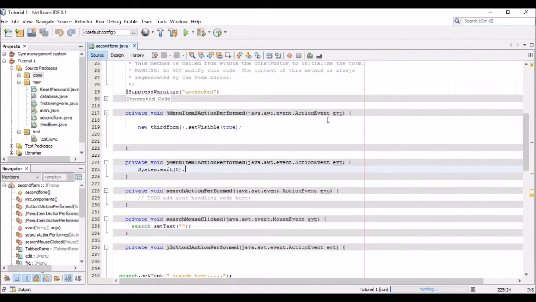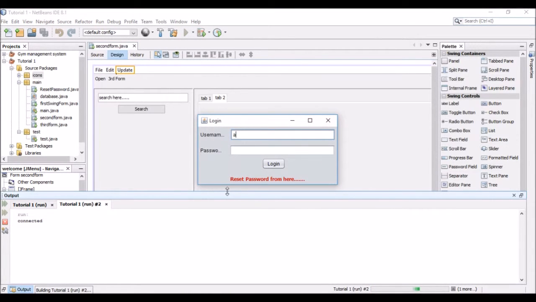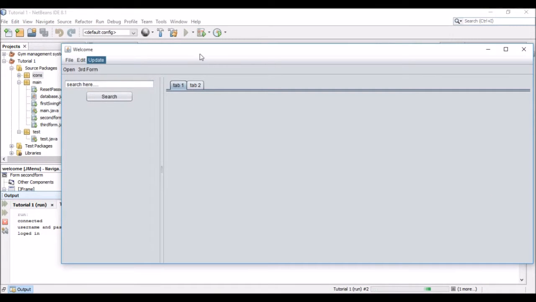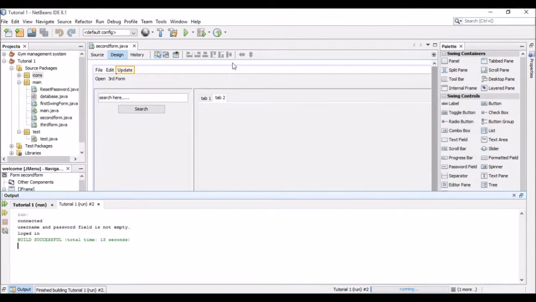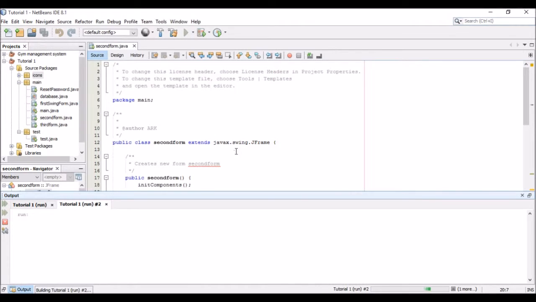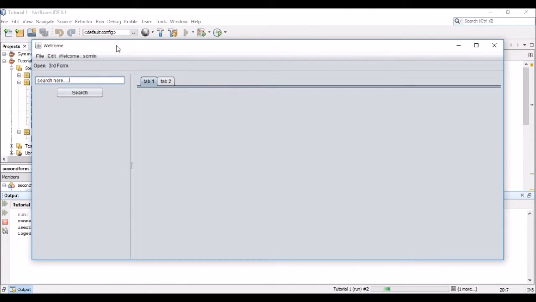So let's run this project. Admin, password, login, and you can see from the update it's not telling you welcome. So I've commented this. I'll just go ahead and run again. Login. It says welcome admin.